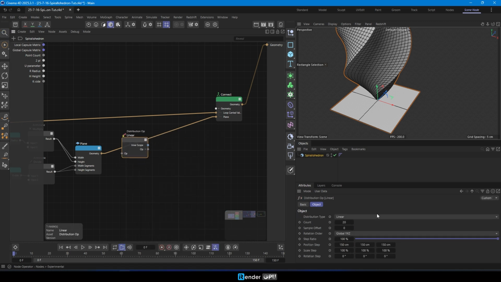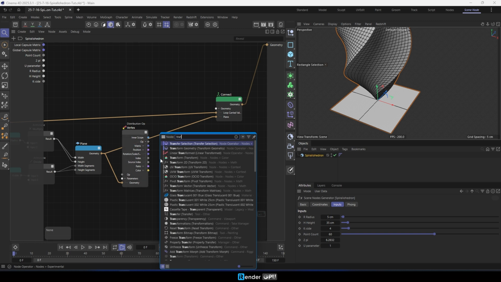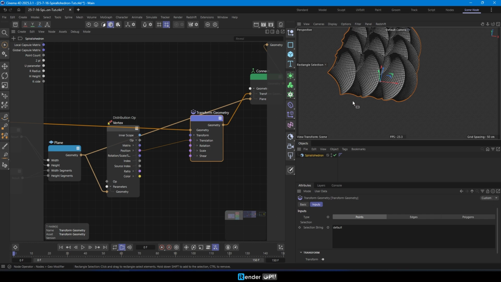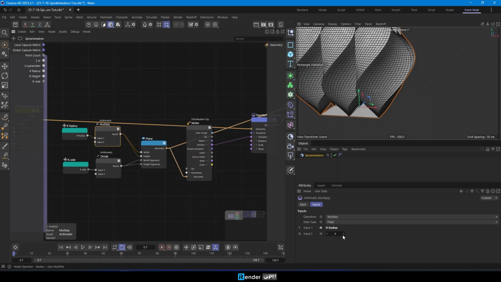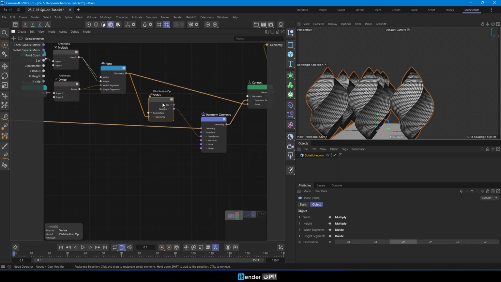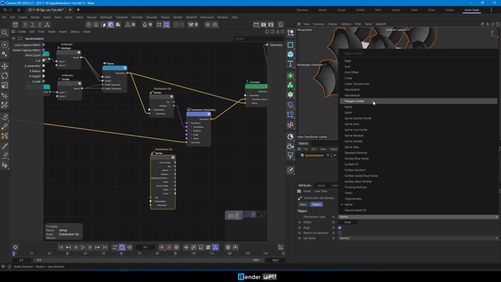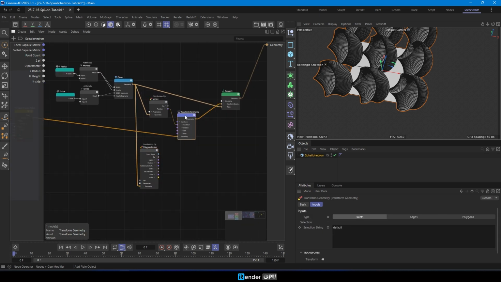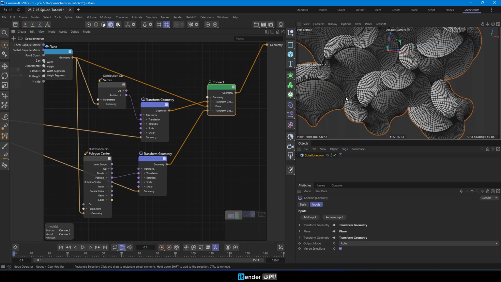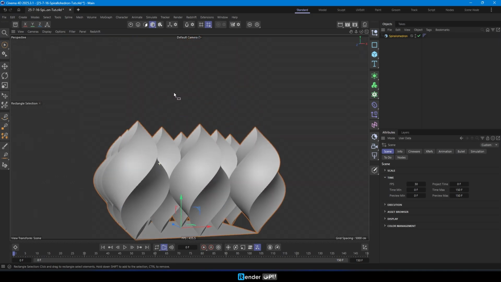Next, use a distribution op node. Type as vertex and transform geometry node to distribute the spirallohedron on the points of the existing plane. Then, add another distribution op node set to polygon center, with another transform geometry node to fill the remaining spaces between grid points. We have clearly felt the space-filling properties of the spirallohedron.